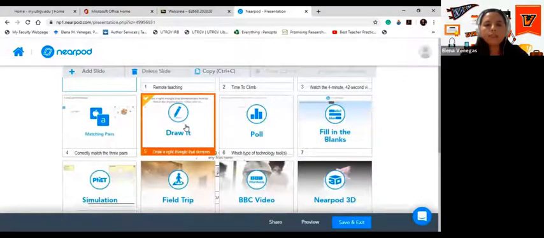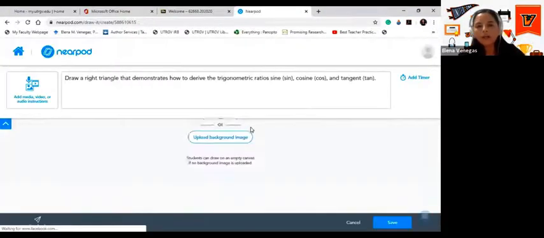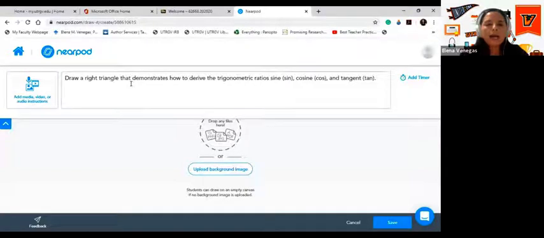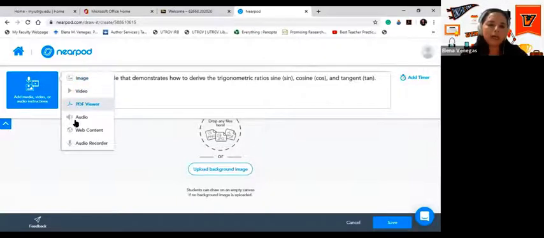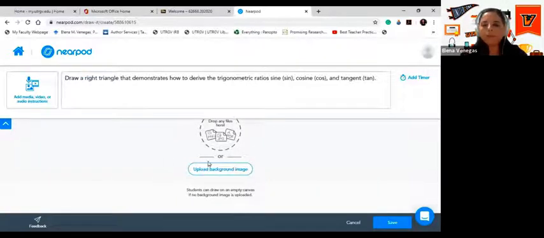Another option is to have your students draw their response. And so here the instructions say draw a right triangle that demonstrates these trigonometric ratios: sine, cosine, and tangent. And so again, you could add a timer. You can add media for your instructions, an image, video, audio, etc. You can have your students draw. Here you'll see they will draw on an empty canvas if you don't have a background image.